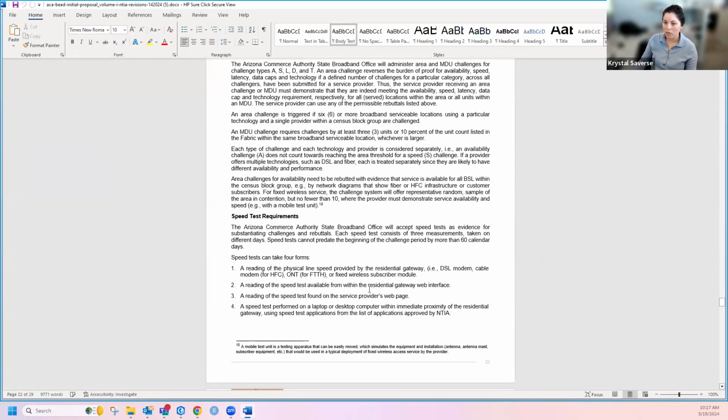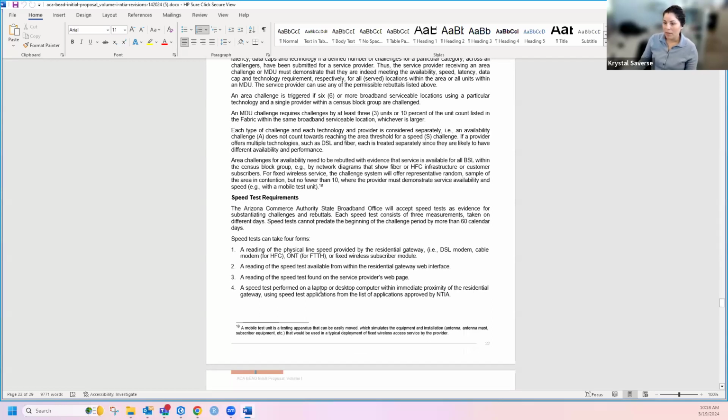These are the permissible forms of a speed test. So you either have to be physically connected to your modem, so that means an Ethernet cord to your modem. You can have a speed test from the residential gateway web interface or from the service provider's webpage. So like if you have a resident in your county whose service provider is Cox, you can use Cox's webpage to take a speed test. It has to be from a laptop or desktop, and it can be within close proximity to the router, but the best speed test is going to be taken with an Ethernet cord directly connected to your modem. So these are the 4 ways, the only ones that are permissible.